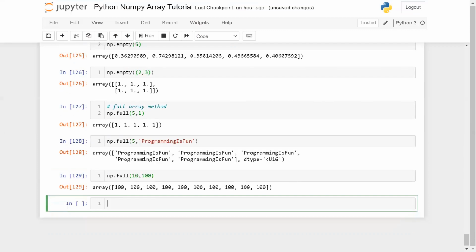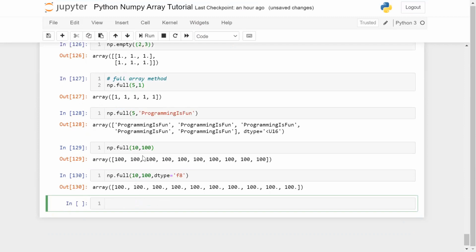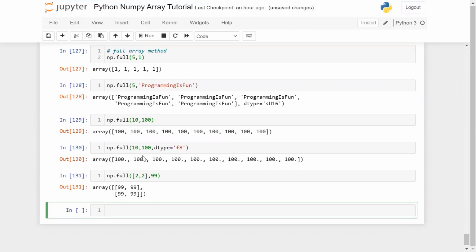So you can see this, and you can change the data type also. So let's say 10, and let's say 100 value, and the type equal to float8. Okay, so we can generate this one also. In the same way, in case you want to change the dimension, yes, you can change the dimension also. Let's say 2 by 2, and I want only the 99s.